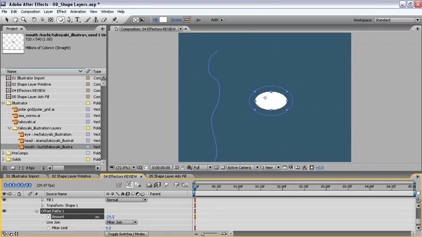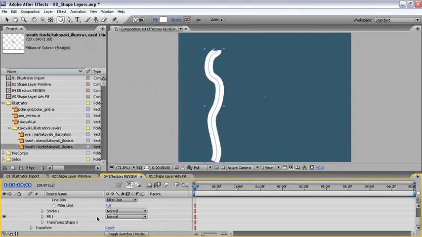By dragging a value positive, it moves the drawn shape outside of the original path, and a negative value will draw the shape inside of it. We'll undo a couple times to get rid of these.